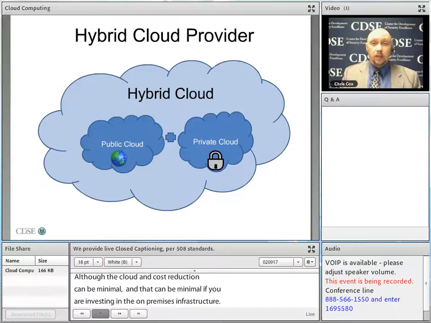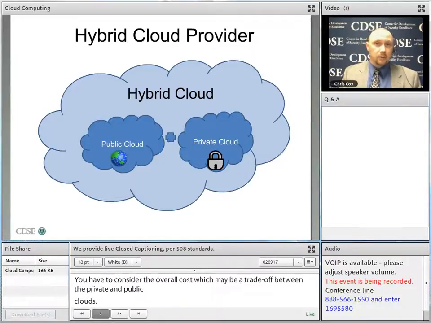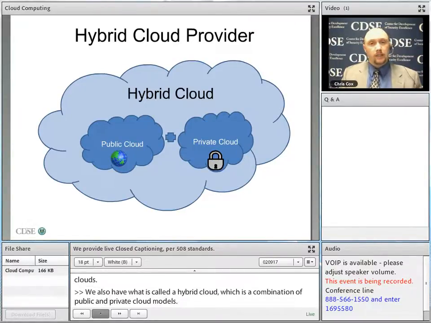So we also have what's called a hybrid cloud, which is a combination of public and private cloud models. For example, a public cloud can be used to interact with customers or provide services to customers, while the private portion can help keep the data secure that you need within your organization, but the customer shouldn't have access to.